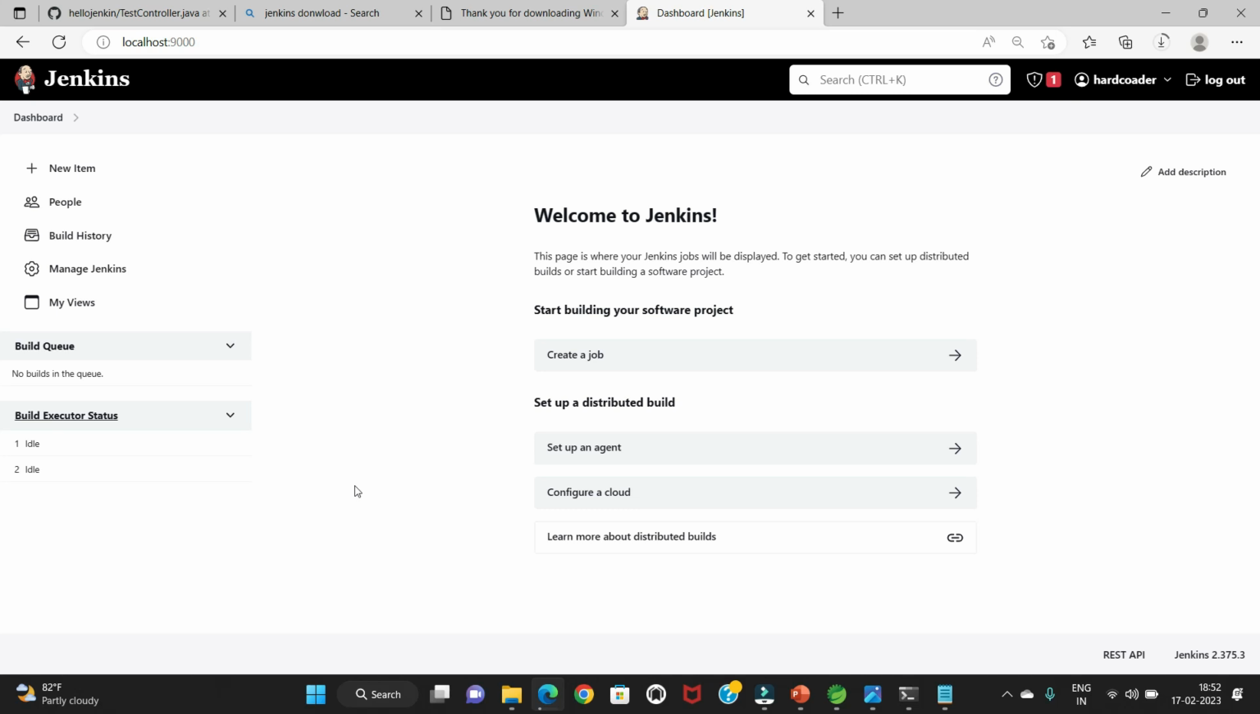In the next video we will see the configuration part. We will configure Jenkins in such a way that on each commit, Jenkins will start the build of our application.